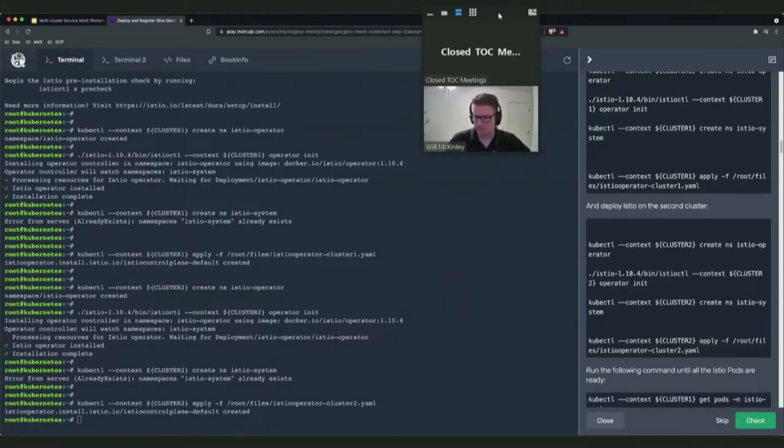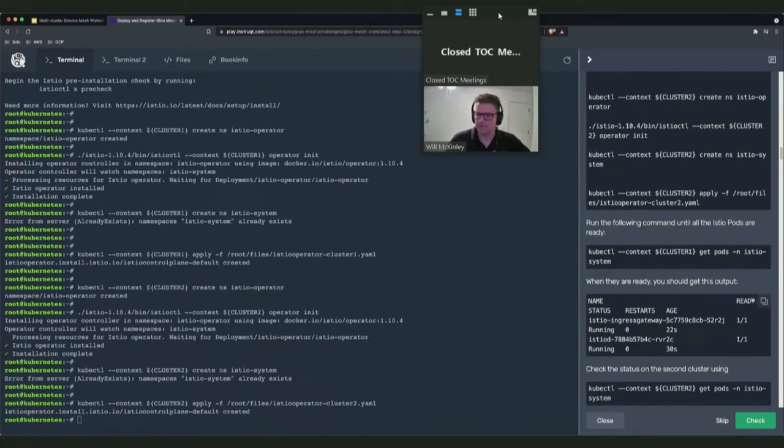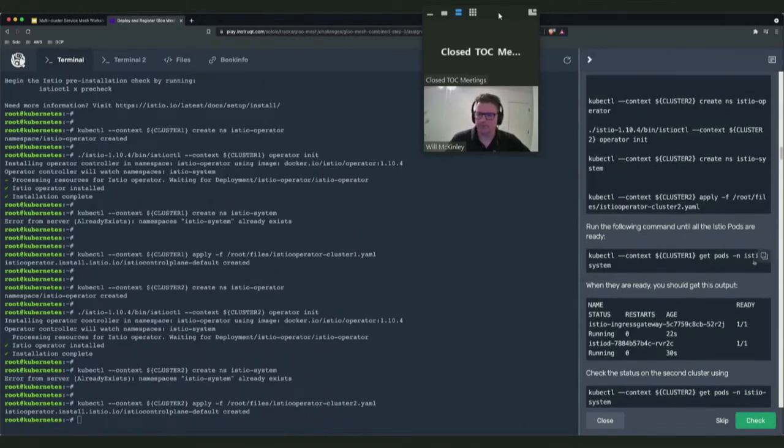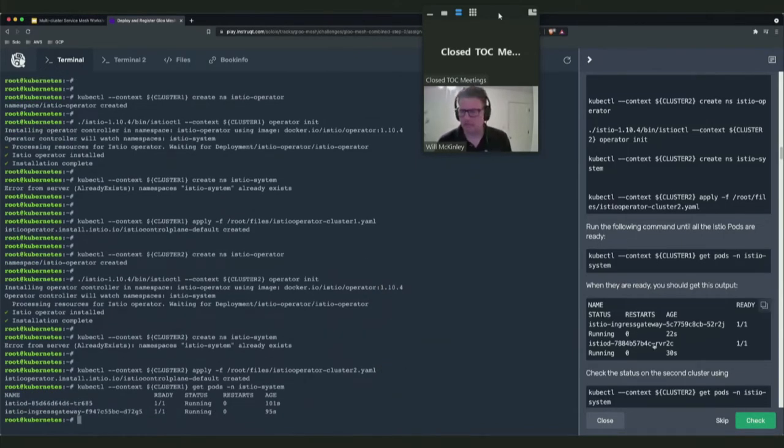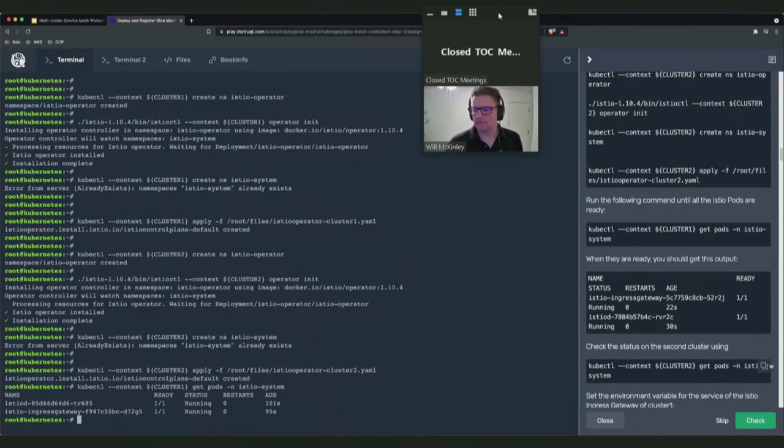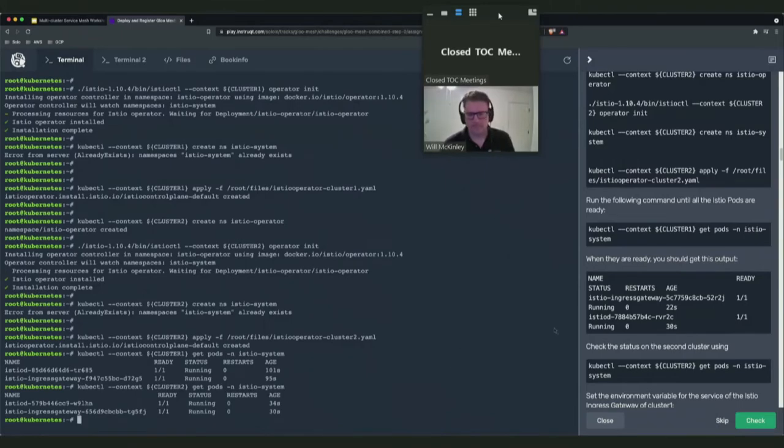All right, so those are done. So let's just check and make sure that our pods are ready in Istio system. First we'll check cluster one. Yeah, it looks good. Now let's check cluster two. All right, everything looks good there.